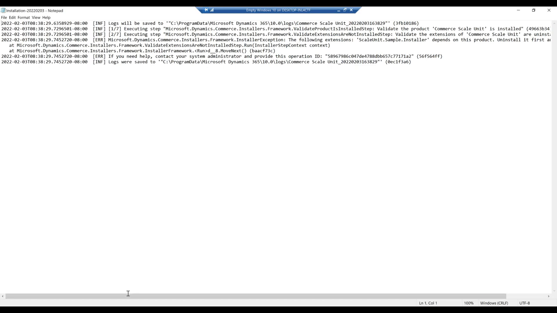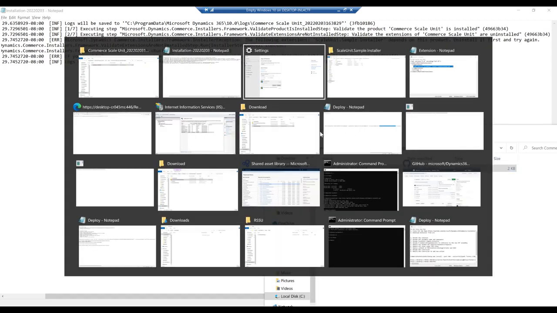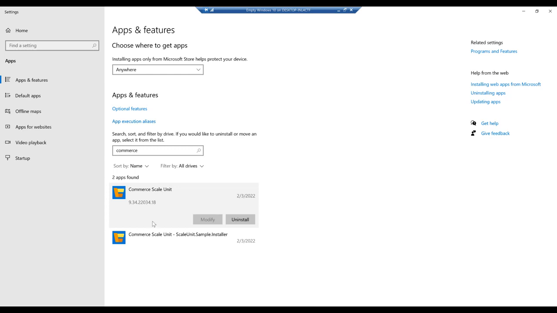Let's see why uninstall has failed. It says the following extension, scale, blah, blah, blah, depends on this product. Uninstall it first and try again. What this means is that I tried to uninstall the base installer without uninstalling the extension. And we don't want to leave the system in a not supported state where you have an extension but no installer. That's why we prevent that. If you would like to refresh or upgrade to a new version, that would be allowed, but literally uninstalling the base installer without uninstalling the extension first is not allowed.